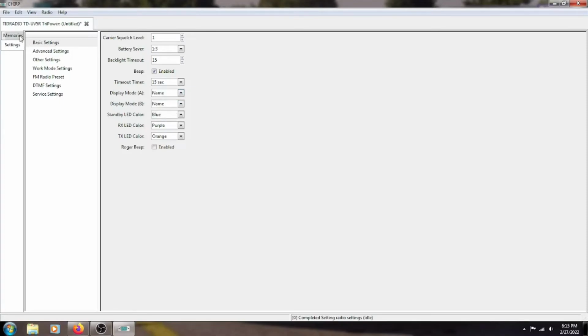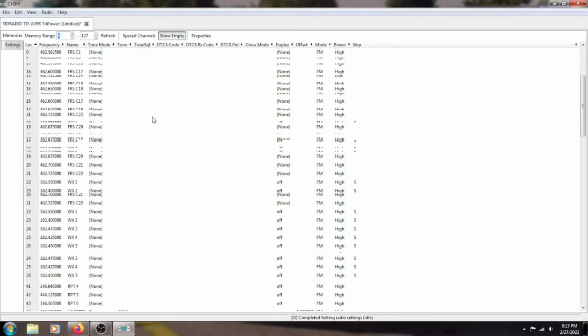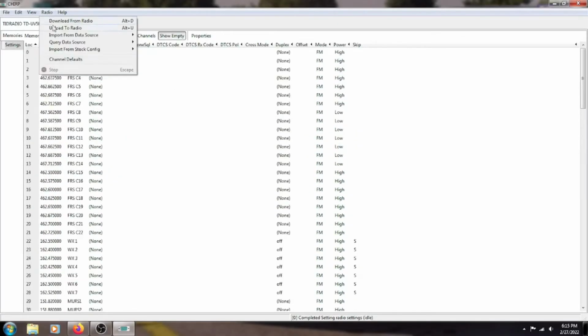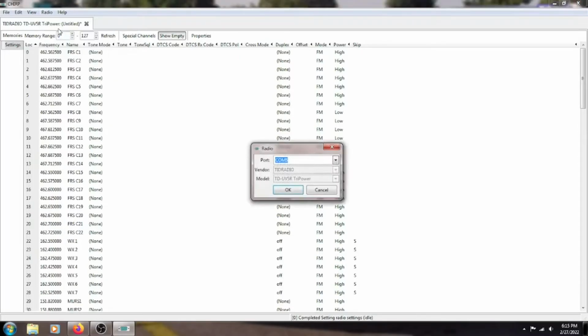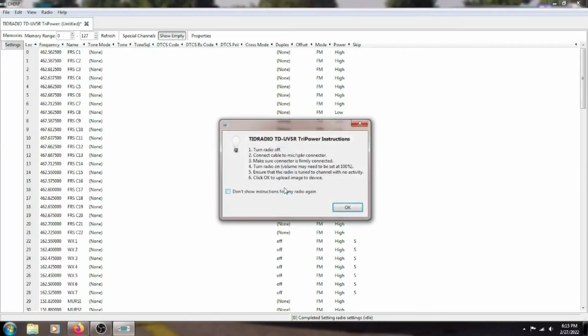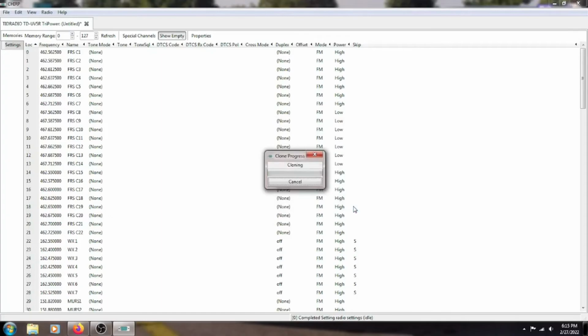So when you're done doing all of that, all of your frequencies are in there. What you would do is go to upload to radio. It already knows the COM port, so click OK, OK, and cloning. Simple as that. Once this gets done, I'll jump back on camera, and you guys will be able to see. Okay, simple as that. Hook up your programming cable, go through the program CHIRP, as you guys saw, and now it shows you the name.